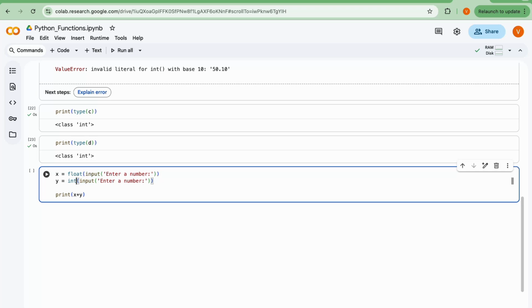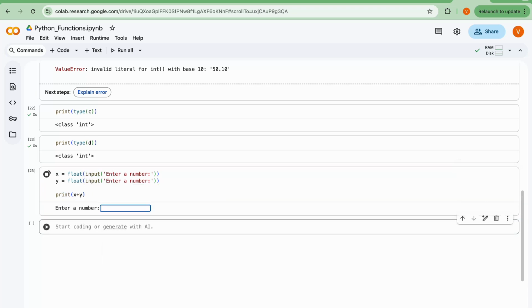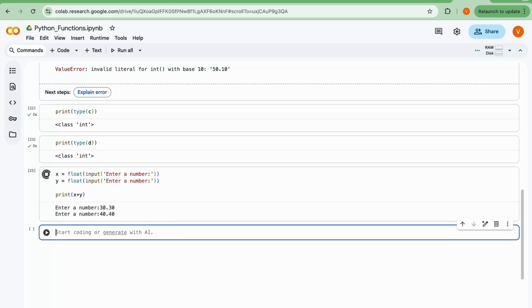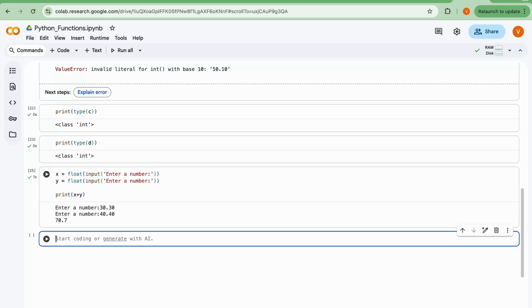Float number. Now let me try this one. 20.30. See, now it is allowing us to enter float numbers, right? Even in this case, it is now adding the float number here, right?